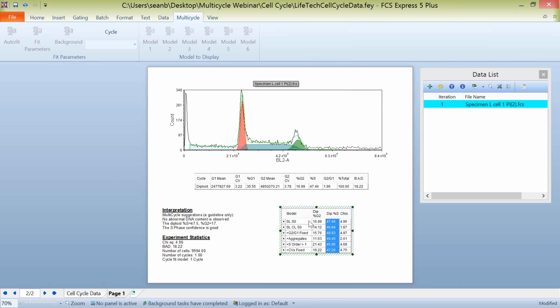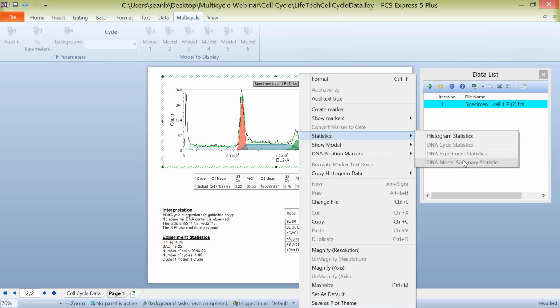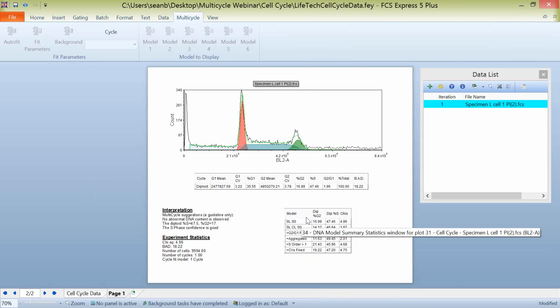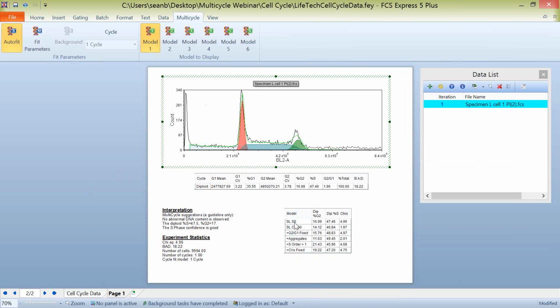Now, when we're working with our DNA model summary statistics, which are located in this table, what this table is referencing is that each one of these models is one of the models to display that's located in your multi-cycle tab here. So there are 6 different models. They're listed in order here. SL S0 is model 1, going down to CV's fixed, which is model 6. And as we change between our different models here, using the multi-cycle tab, we can see how these models are adjusting on the data analysis itself.